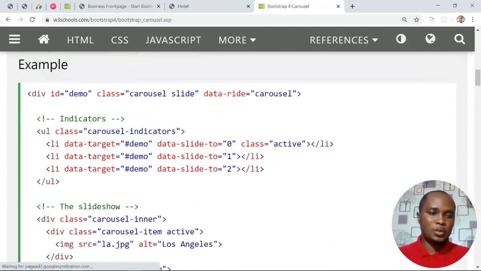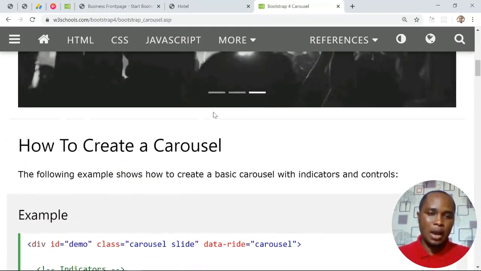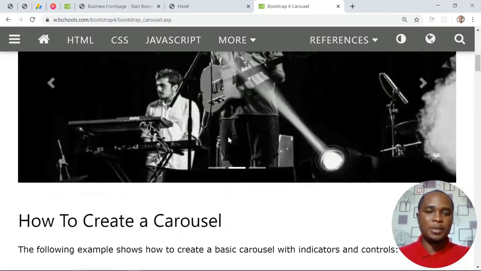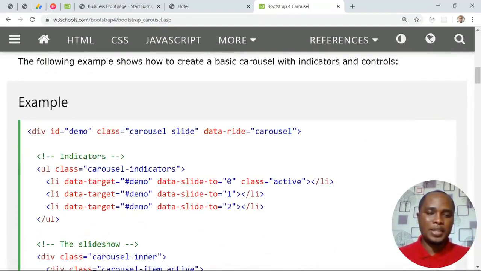Next thing we'll notice is we'll have a list, and we'll have our ul and li. The major work for this, which is carousel indicators, is this bar we are having here. So that means when we load this page newly, because we have a class of active, the first one will be active. That's why we are having this class.